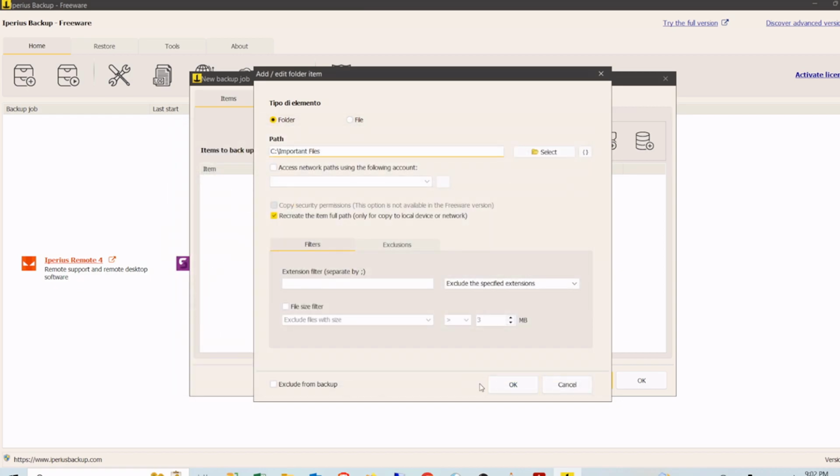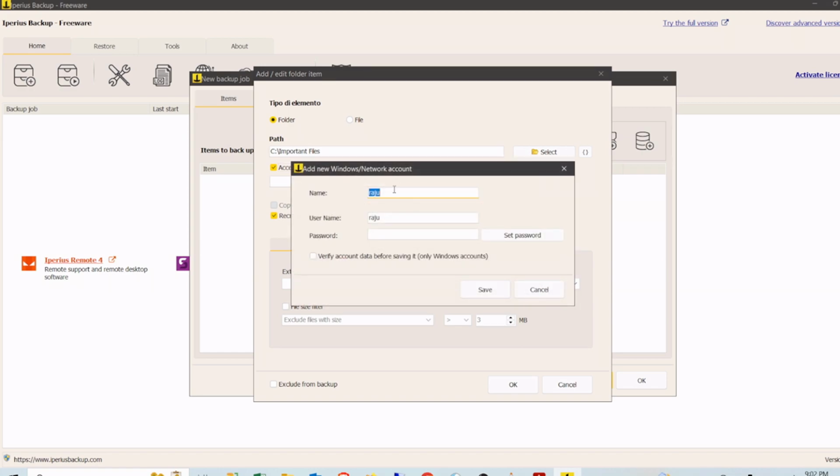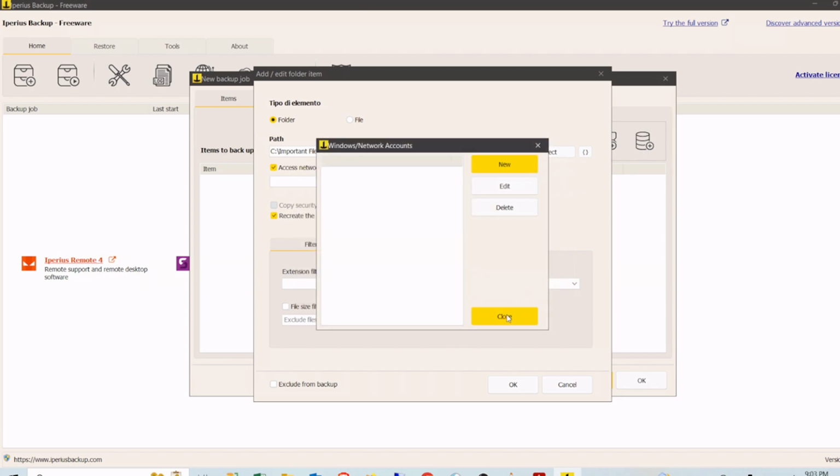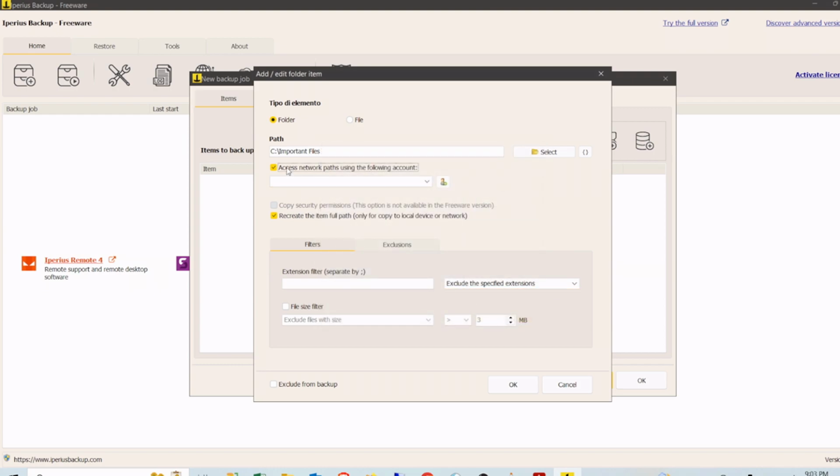If you are performing backup from a network location, then you need to provide the user credentials. You can do it by clicking here, then provide the username and password. Also, you can verify it before you start the backup process. It is only valid for Windows operating system. In my case, I am not performing those things, so I uncheck it. Now I can click OK.